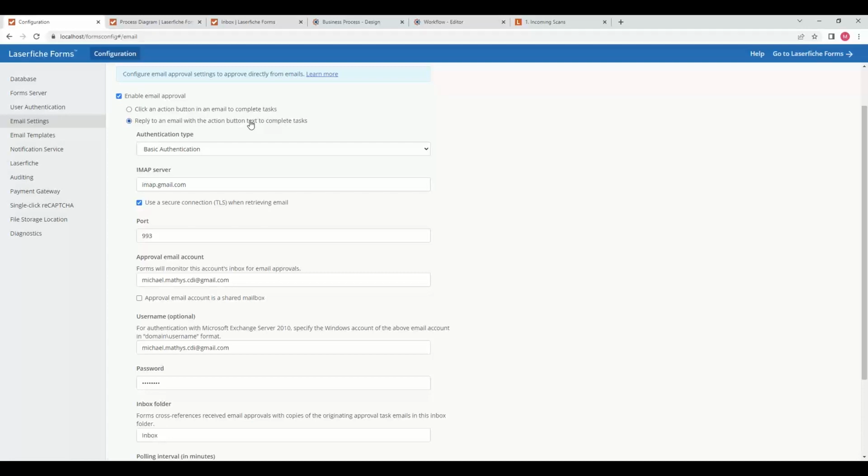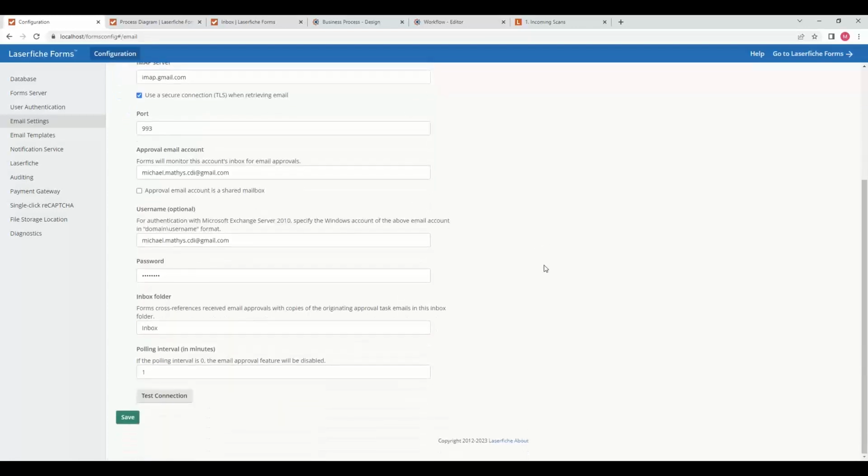In my self-hosted environment, I have this configured to be able to reply to an email. And this is going to be using Gmail for my webinar today. The most important thing to watch for is the polling interval in minutes. If our polling interval is set to 0, this feature is going to be disabled. Laserfiche Forms will not check that email inbox for approval emails.